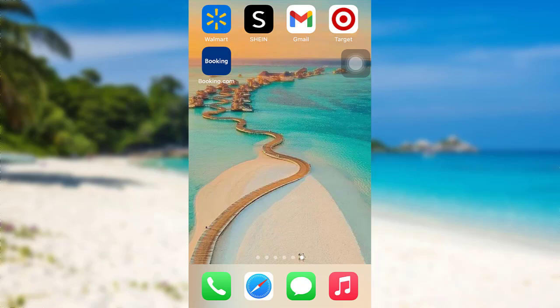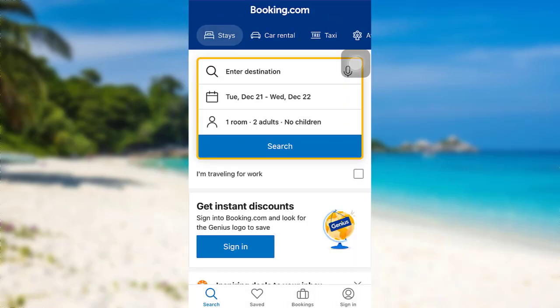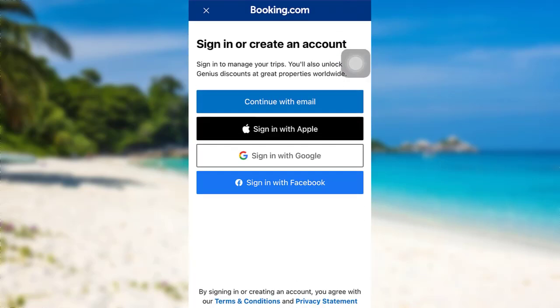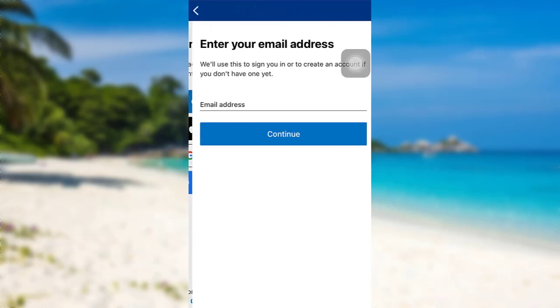First of all, go to the app booking.com. After that, tap on the sign in option at the bottom right and again tap on sign in. Now you can either sign in with your email address, with Apple ID, with Google, or with your Facebook account. Here I'll be going with email.